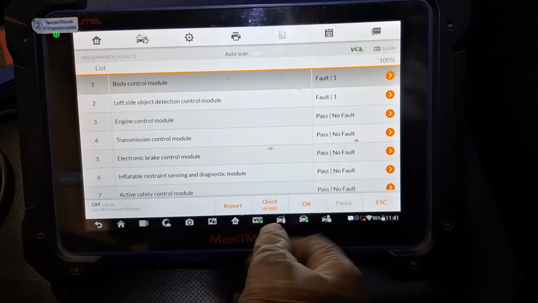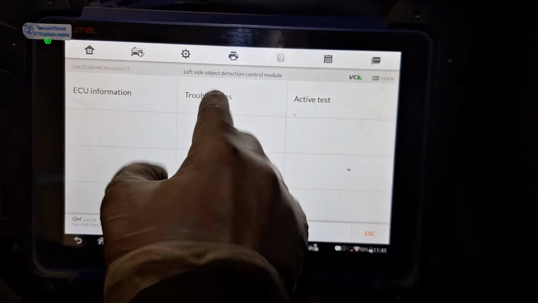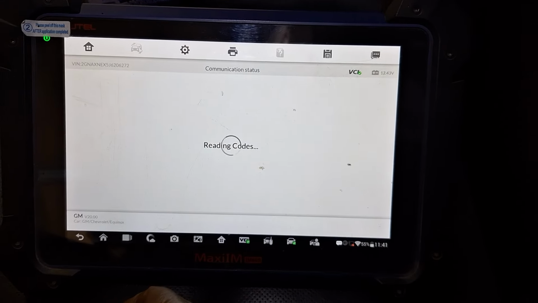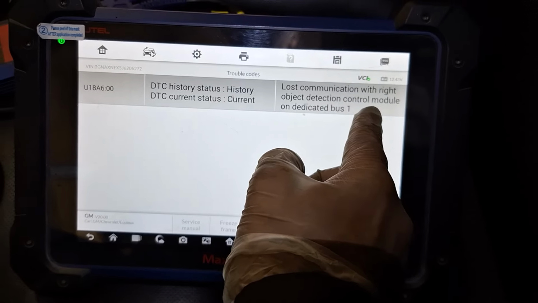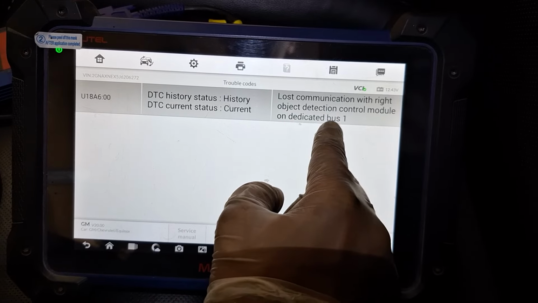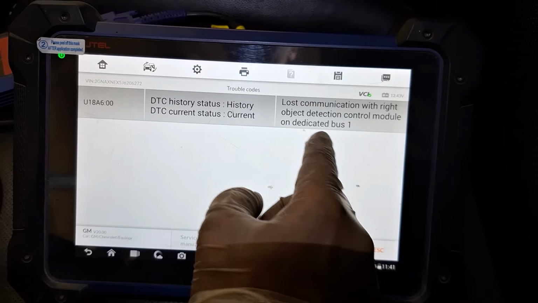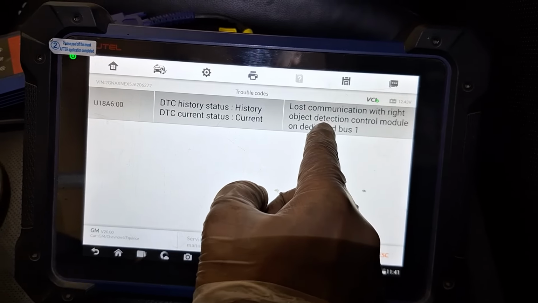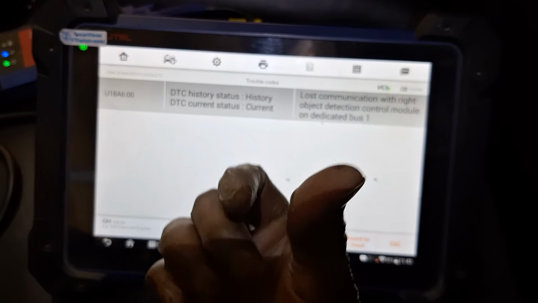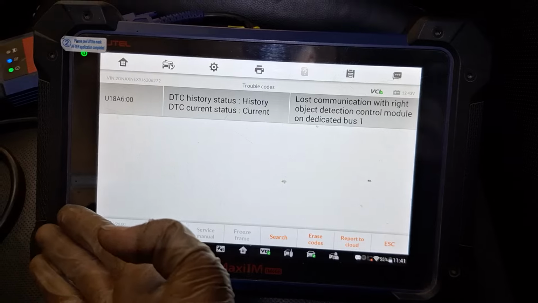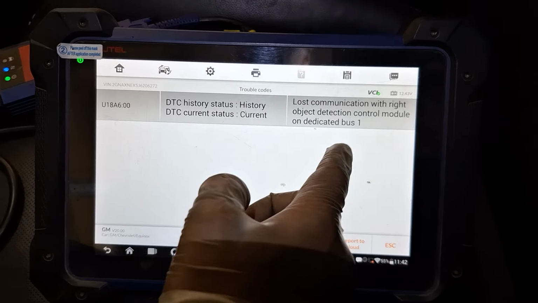So in any case, let's look at the fault. Okay, here we go. Trouble code, and there you go. Lost communication with the right object detection control module on dedicated bus. That's a keyword right there. So again, I'm pretty sure this is a slave. The right side is a slave control unit that talks with the master control unit, which is on the left side. So we got the left communication restored. Now the left is fussing about the right.